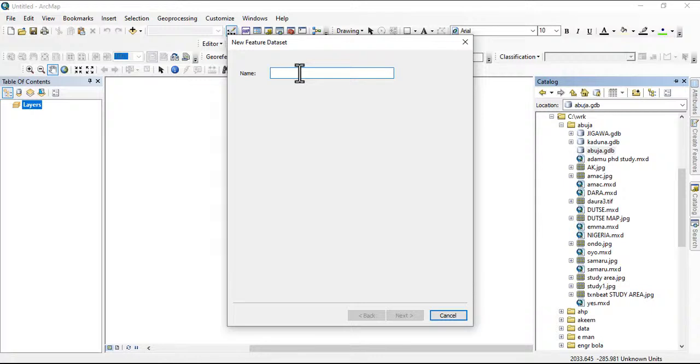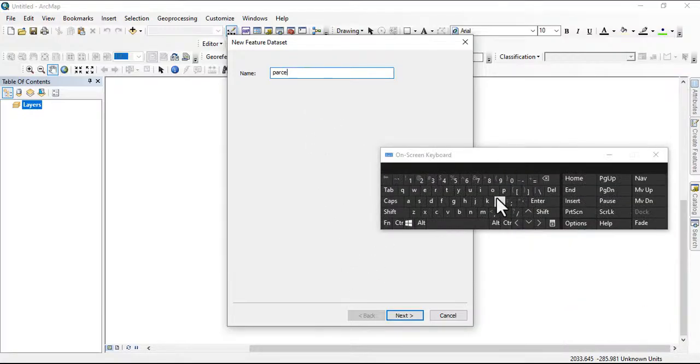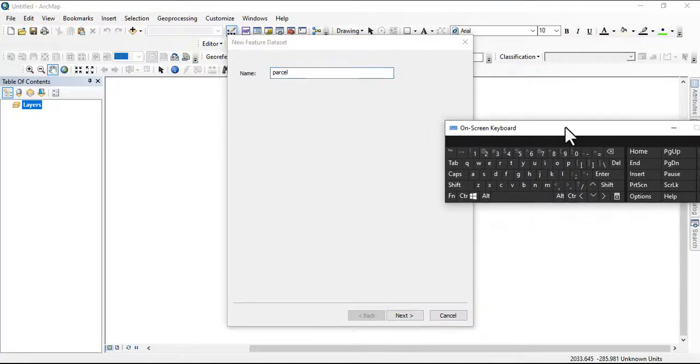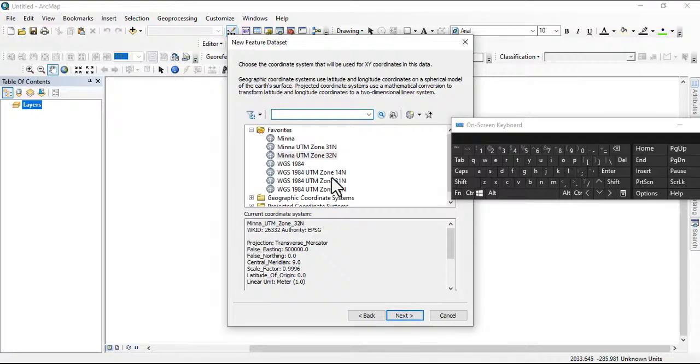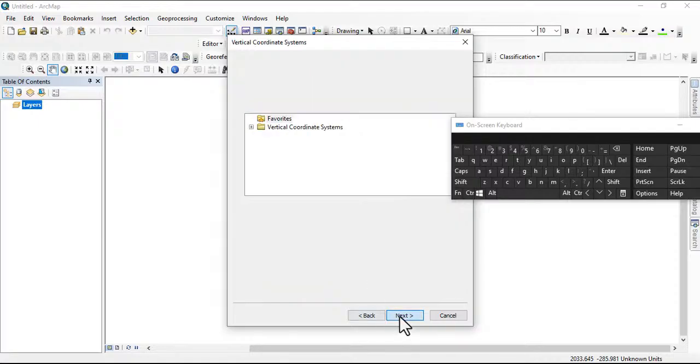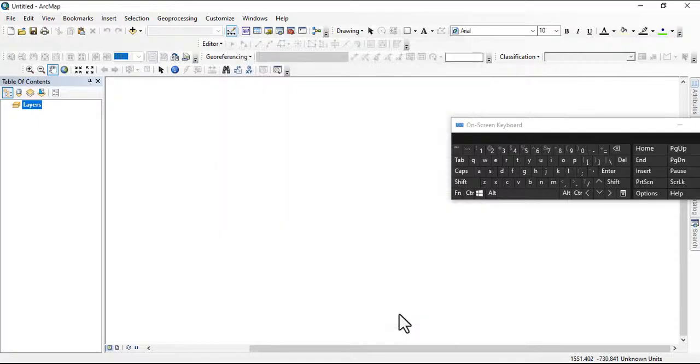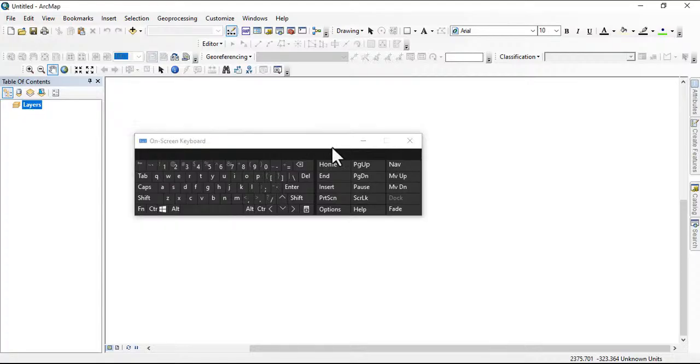So the feature dataset now will be parcel, right? Isn't it? It will be parcel, right? And we'll click next. So Abuja is in zone 32. So since it's within just the Abuja, we'll just use zone 32 and we move on. All right. So we have that created.